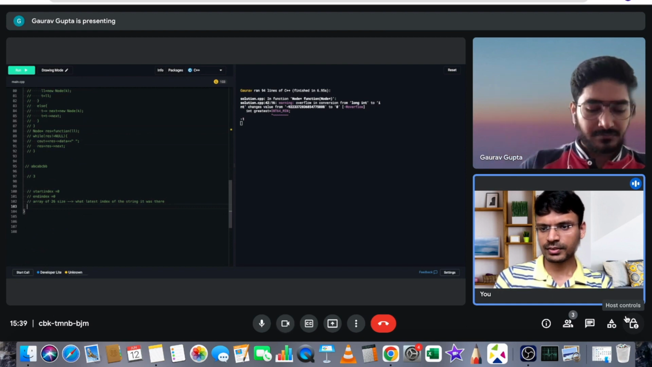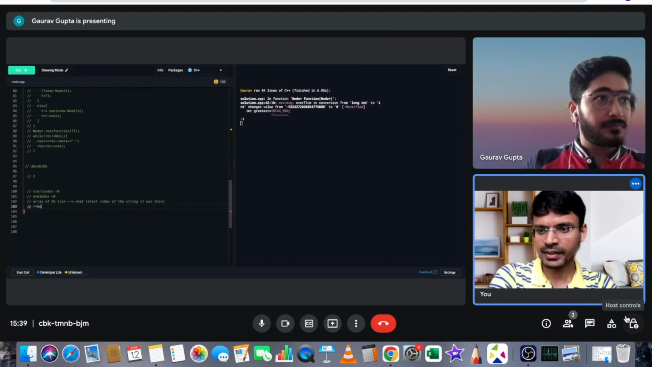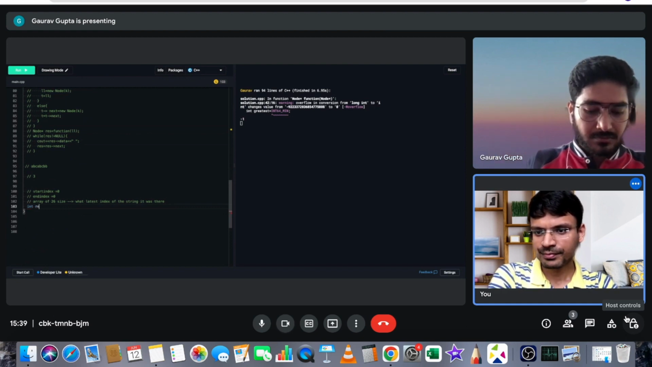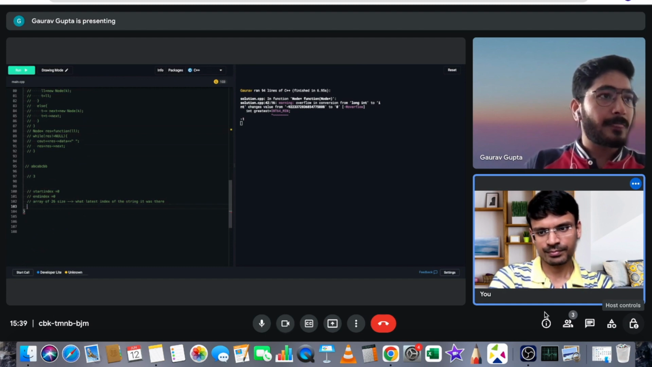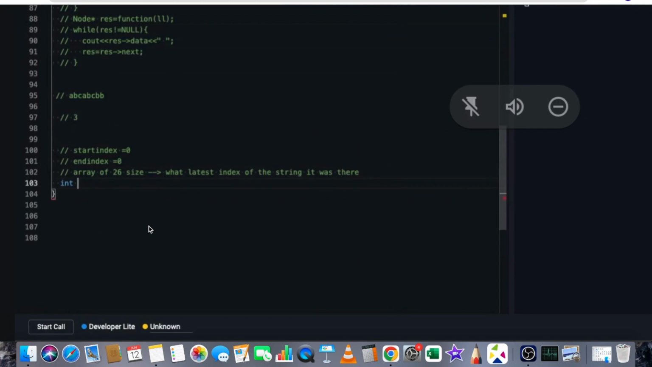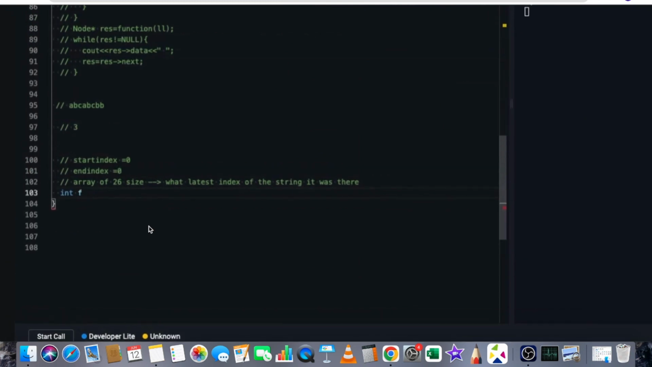Okay, yeah, this looks good. Can you implement it? What will be the input to the function? It will be just a string.